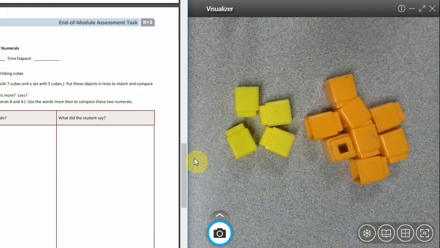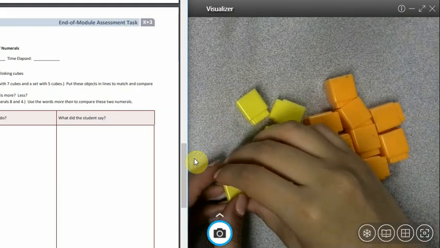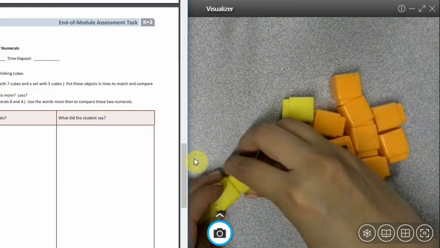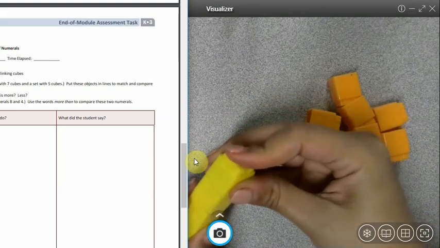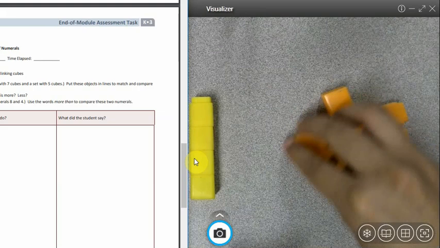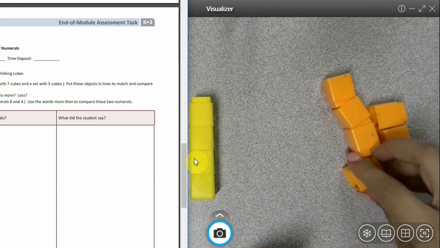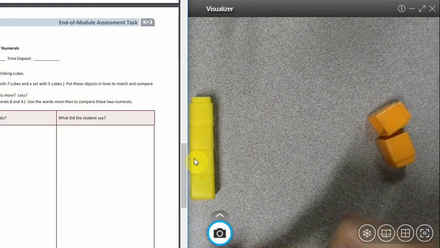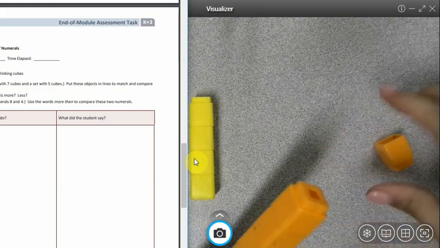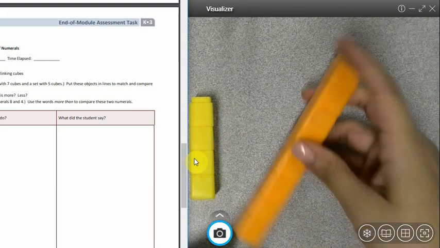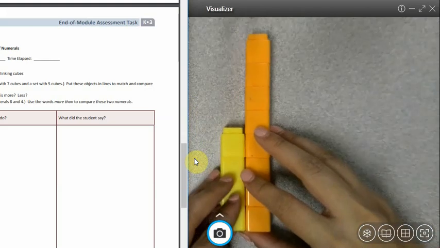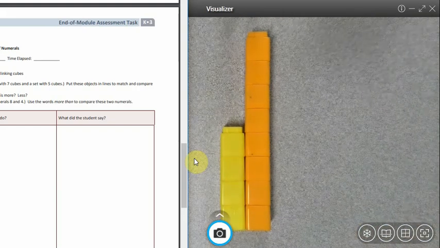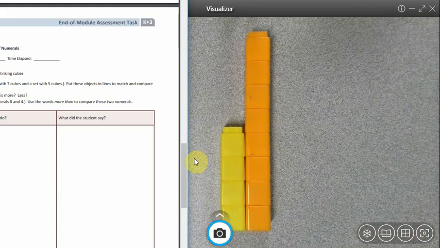If you're going to put objects in lines to match and compare them, that is pretty much using endpoints, lining them up at endpoints. Now it's very easy with cubes because we can connect them, and they can line them up in columns or even rows. It doesn't matter in which way, as long as they know how to compare them properly, which means matching at an endpoint. In this case, I see that they are matched at the endpoint, meaning that we can see that one clearly has more than the other.